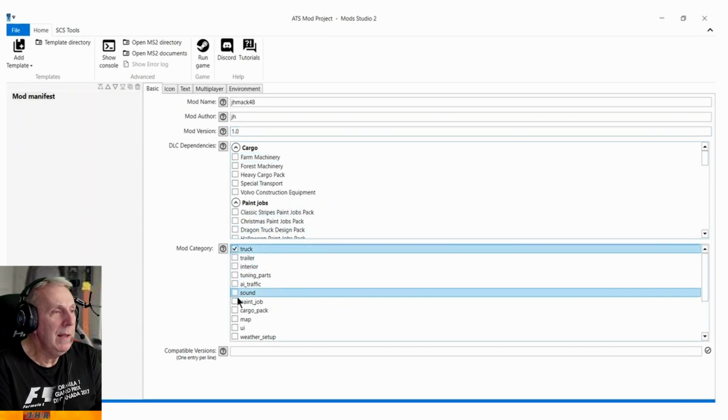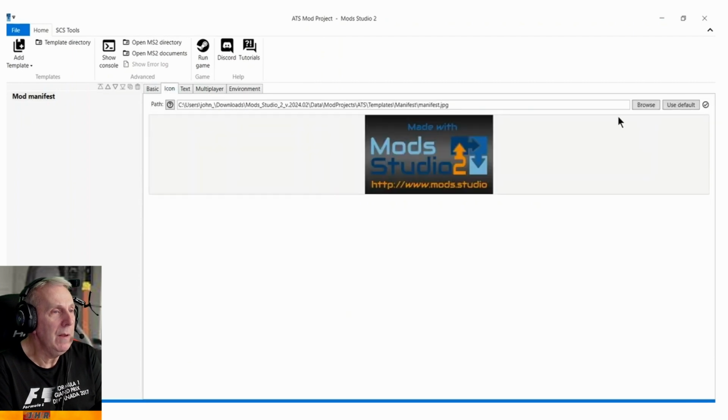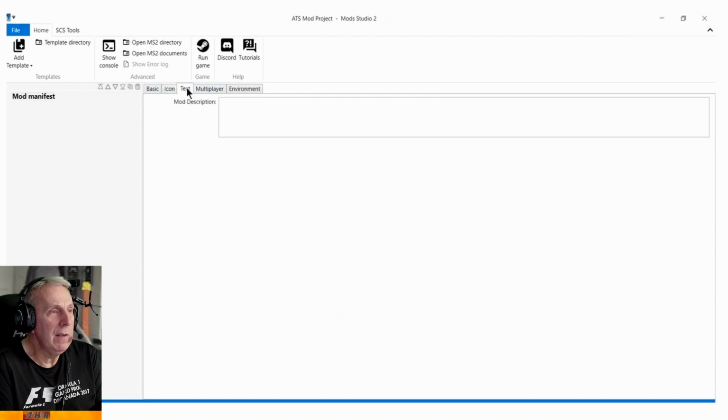And we're not going to put anything in dependencies for DLCs, but for the mods, we're going to put truck and paint job. For icon, I just go with the default, but you can make your own if you wish. You can add some description, multiplayer, and again, mod internal name, very important. Make sure it's the same name that you're using, JHMac48. Same name that you're using for everything, same name for the file name, everything.